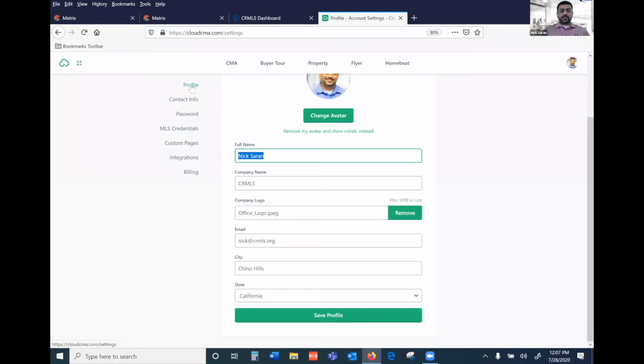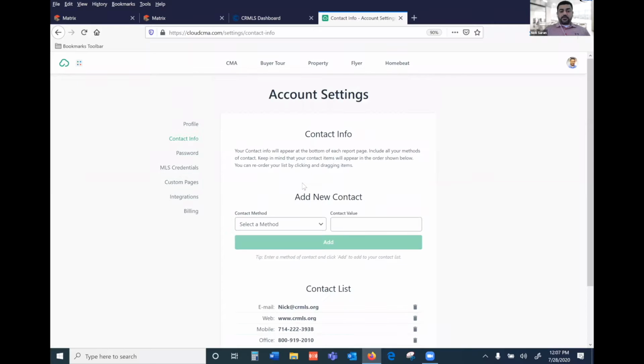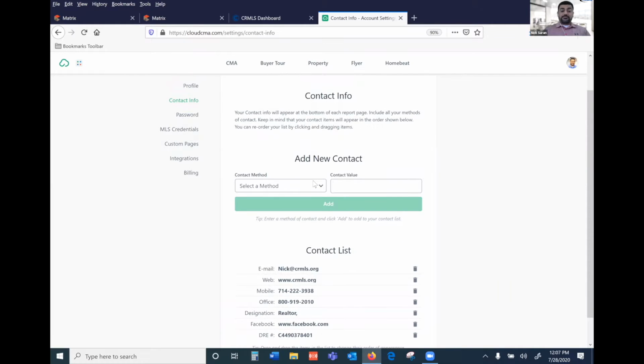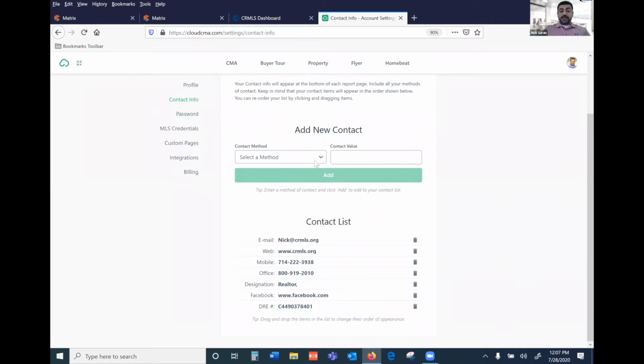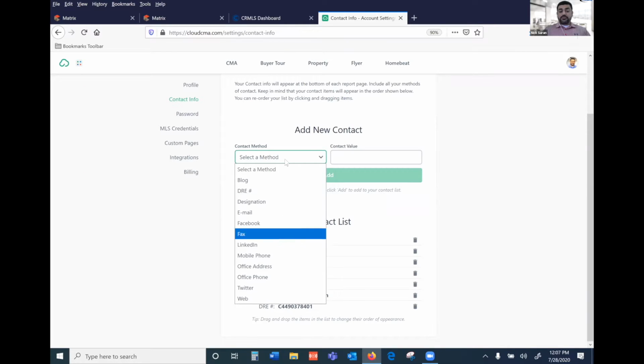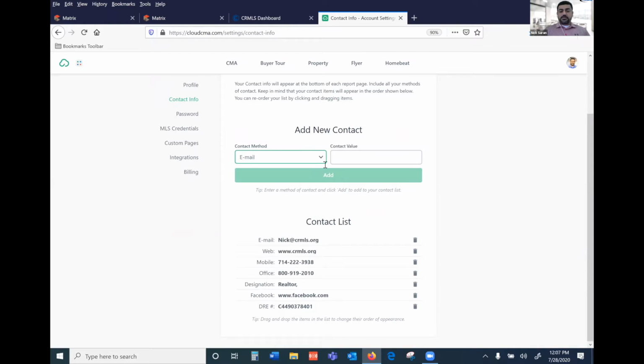Right, so under Settings, the next area you want to visit is Contact Info. You want to make sure all your contact information is updated in Cloud CMA. The only item that will be added by default in Cloud CMA is your DRE number. That will be the only item that will be added. You want to add the rest of your contact information from this drop-down list. If you're adding your email address, select email and then enter your email address. Click add, and that contact information will be added to the list.